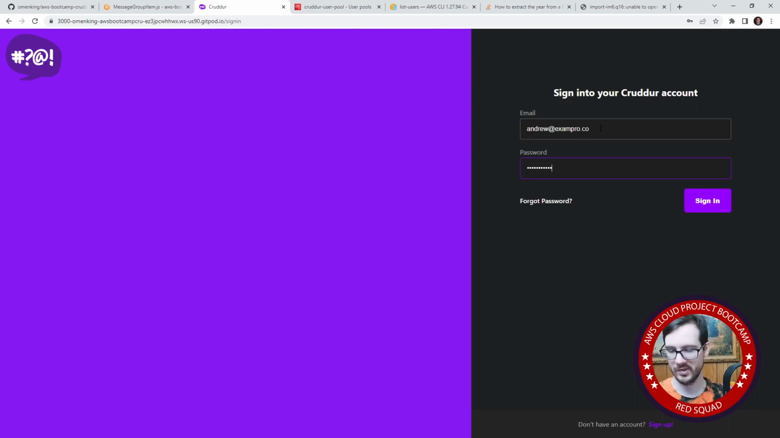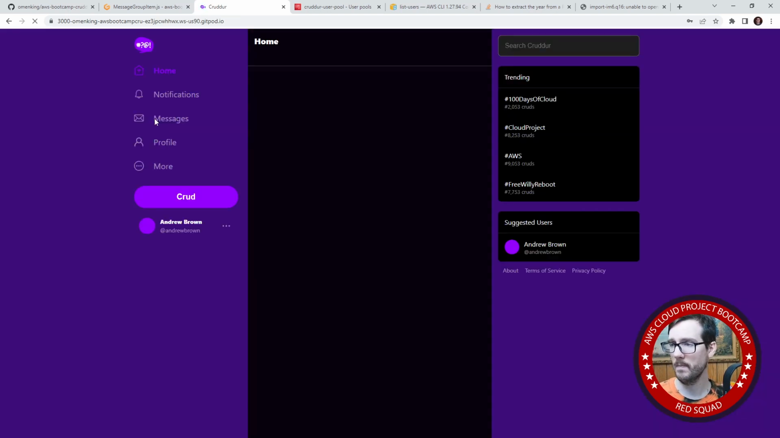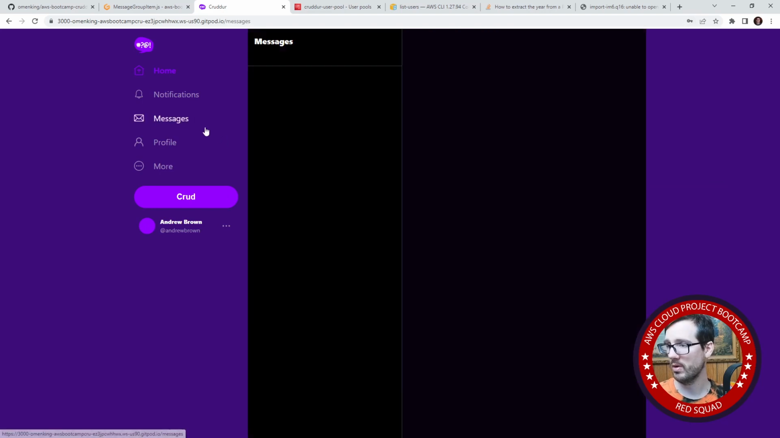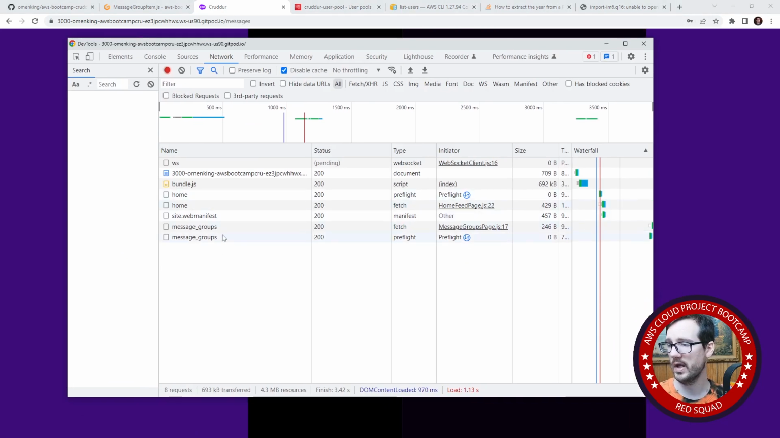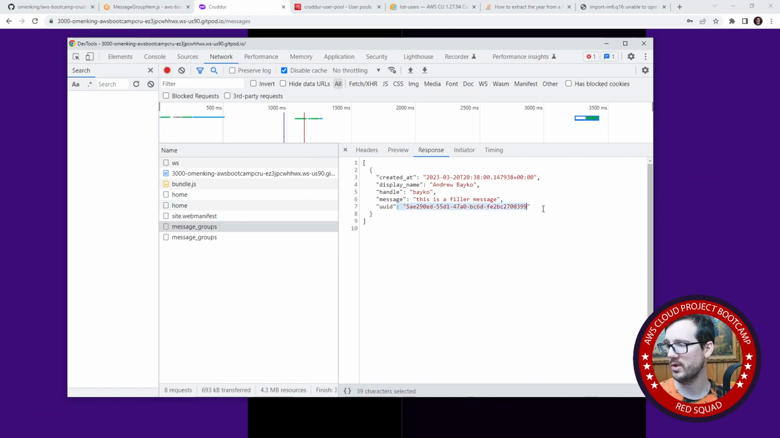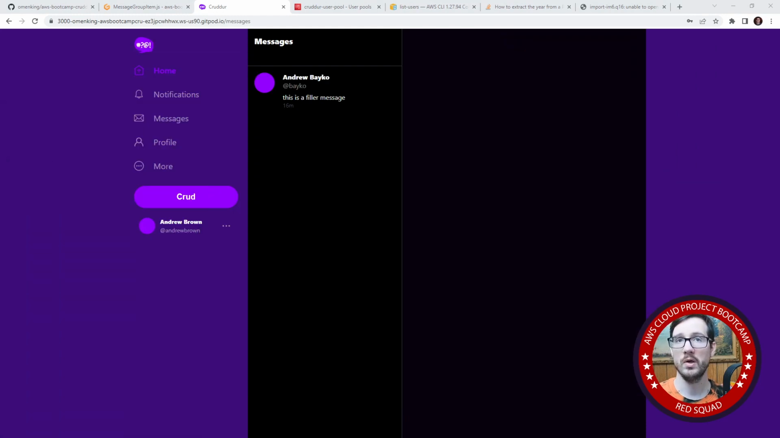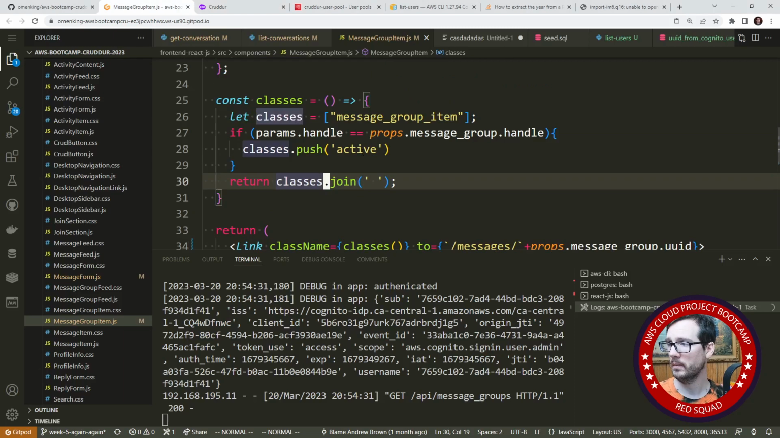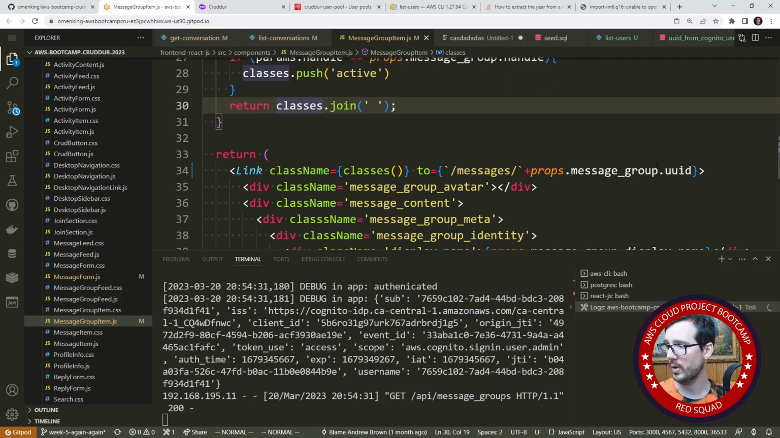So we'll do capital testing, 1, 2, 3, exclamation mark, sign in. And so we'll go back to our messages, but I just want to show you where that data is coming from. The UUID is here, okay? So what we'll do is go back over here. And so the UUID needs to be set here.